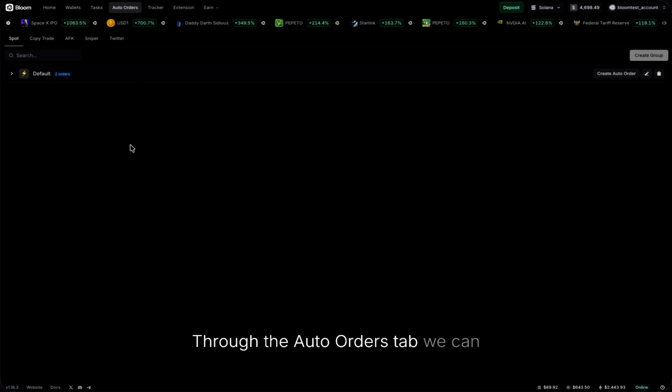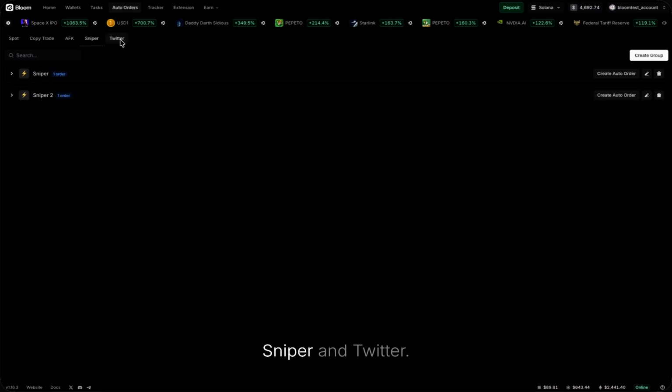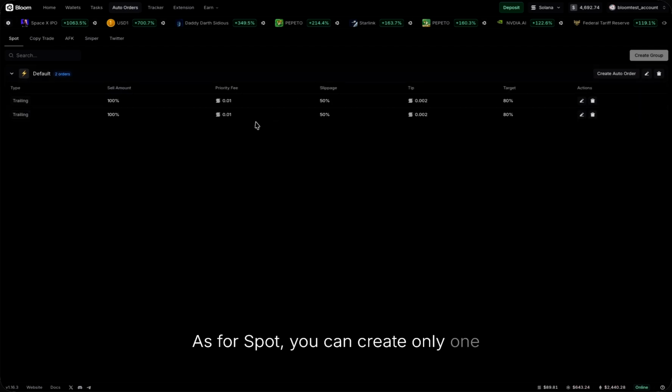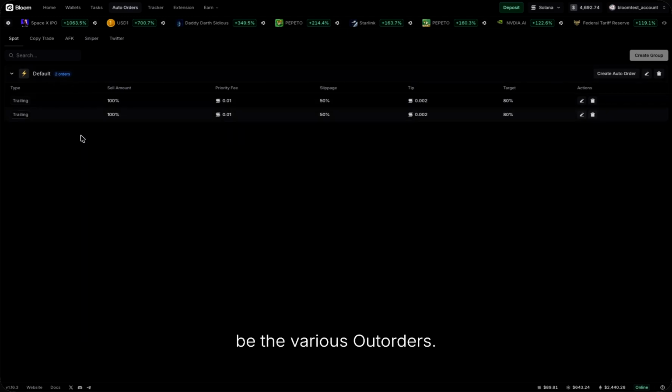Through the Auto Orders tab, we can create groups of auto orders for each feature, like Spot, Copy Trade, AFK, Sniper, and Twitter. Auto orders are well explained in our dedicated docs and let us set up strategies to automate some strategies we want to apply to our buy and sell. As for Spot, you can create only one group. So inside that group, there will be the various auto orders.